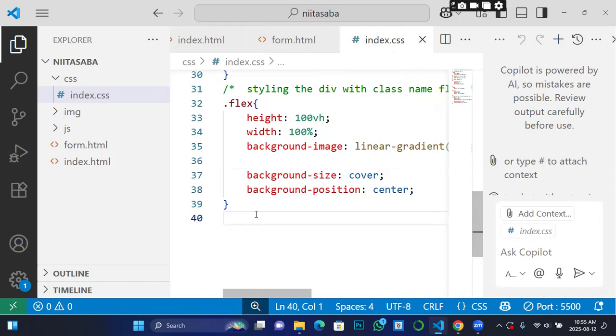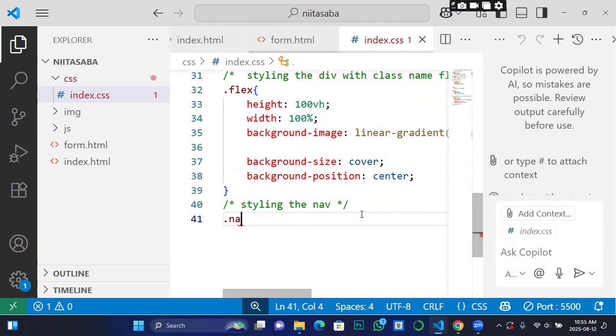I'll come out here and comment the styling. The nav. Sorry, dot nav.